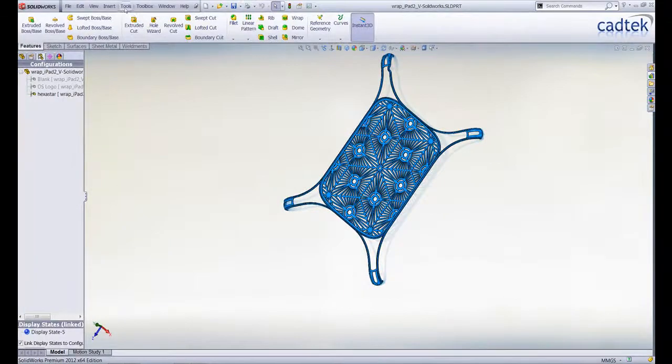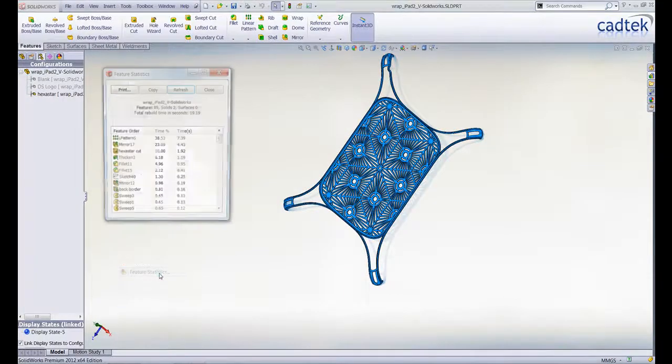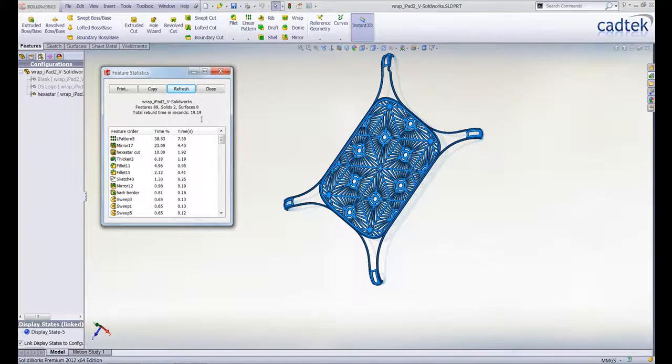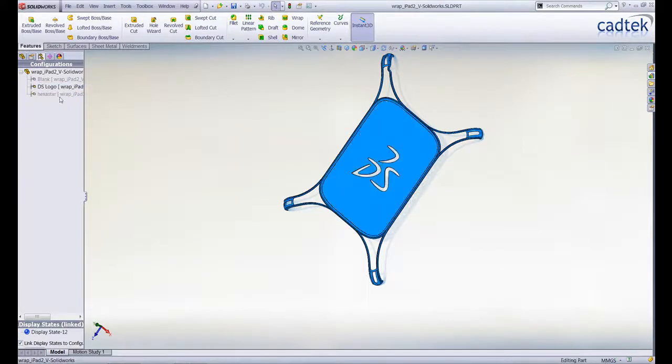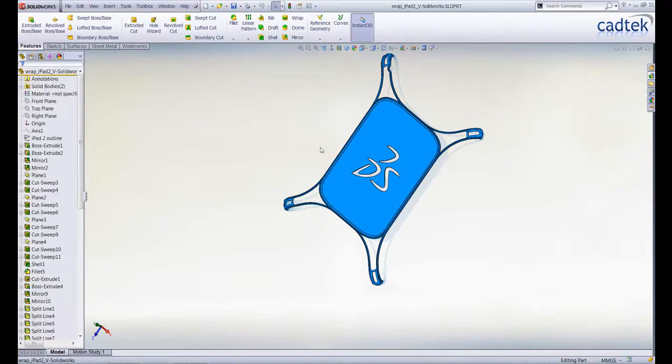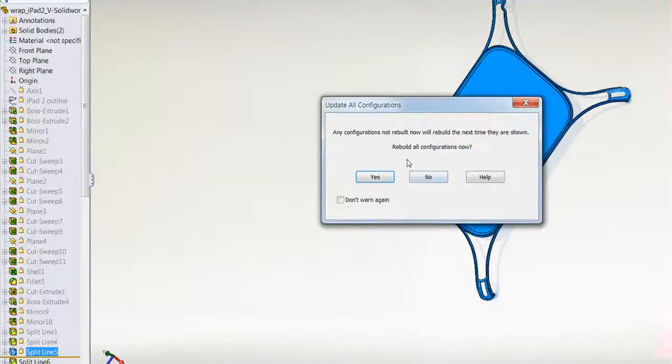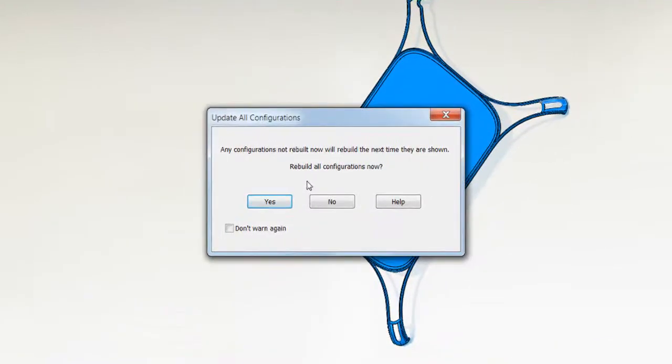Now, if we go to our Tools and Feature Statistics, we can see that the Hexstar logo in effect is over 19 seconds. Now, we are going to do a little bit of work on the DS logo, so we're just going to go back into this, and all I'm going to do is actually just drag this down just a few features. We're not going to go all the way, but you can see the next thing is that it prompts us about whether any configurations are required to be rebuilt or not.